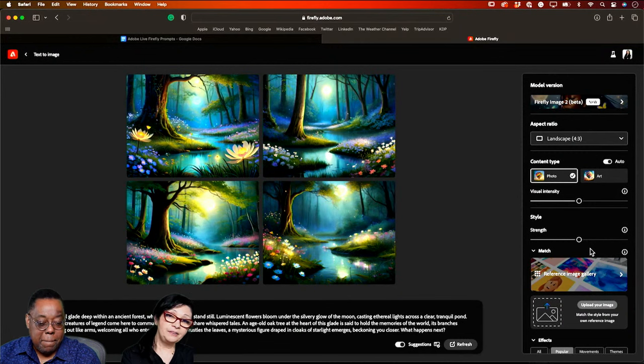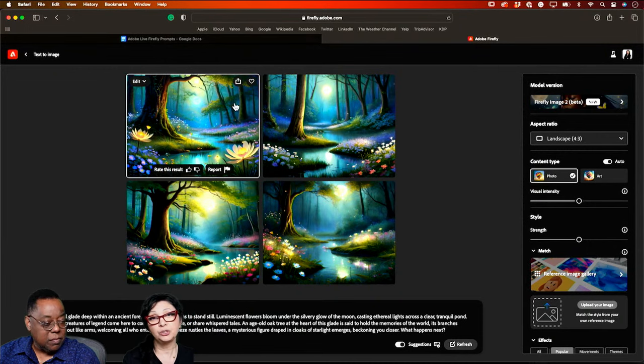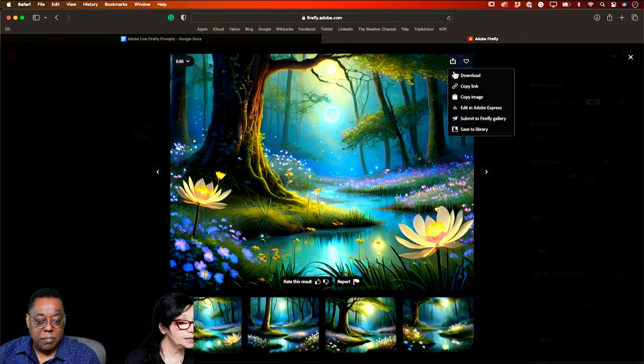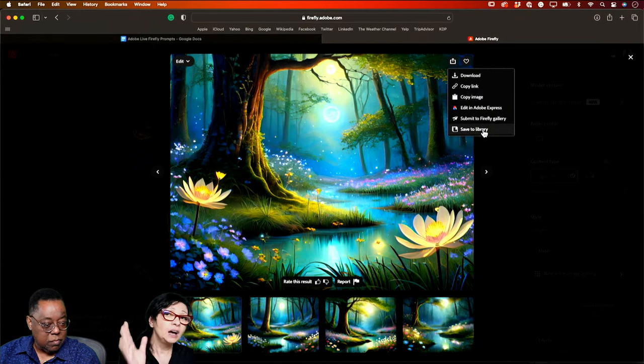So Firefly, every time when you click on generate, Firefly will generate a set of 4 images. You can download all of them, or you can download some specific image you like the best. How can you download? Let me enlarge the window. You can click on the share button and you can download it. You can copy the image, you can edit this image in Adobe Express, submit to Firefly Gallery, and save to your Creative Cloud library, which is very, very helpful if you want to continue working on your file in Photoshop, or you have a specific library with your Firefly generations. It's a great option. I love this option.